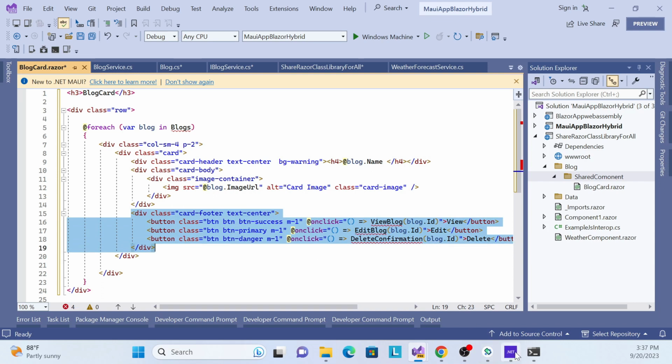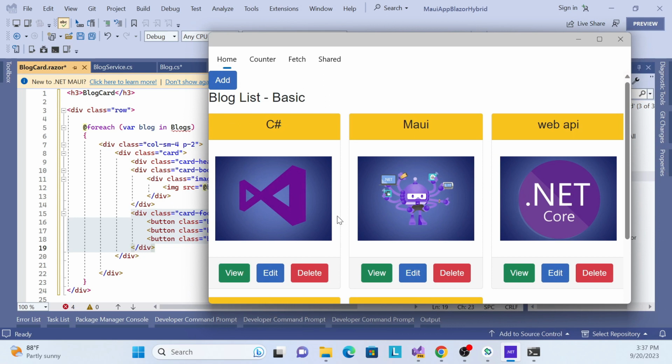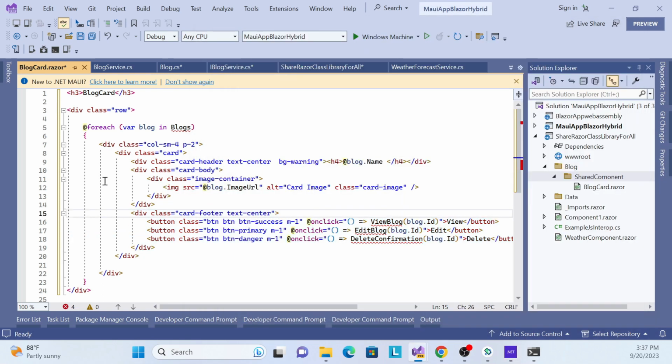If you see this example, this is one card. For example, row, then column, and this is one card. But inside this row, we are repeating these columns: this is a column, this is a column, this is a column. Inside this, this is the header part, this is the image part, and this is the footer part. That's what I'm trying to do here.